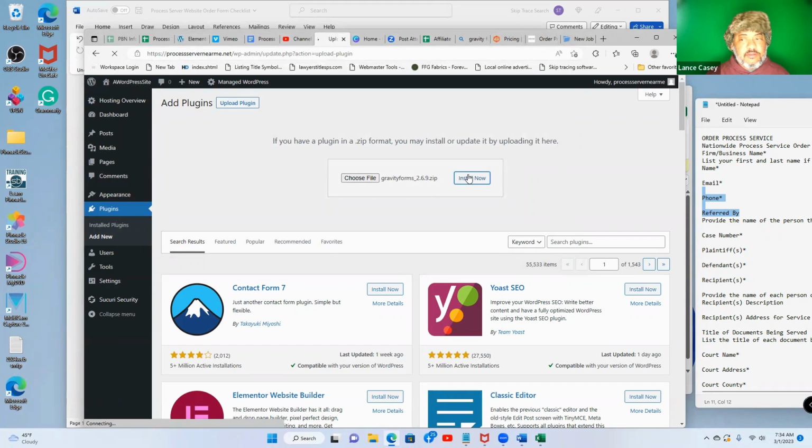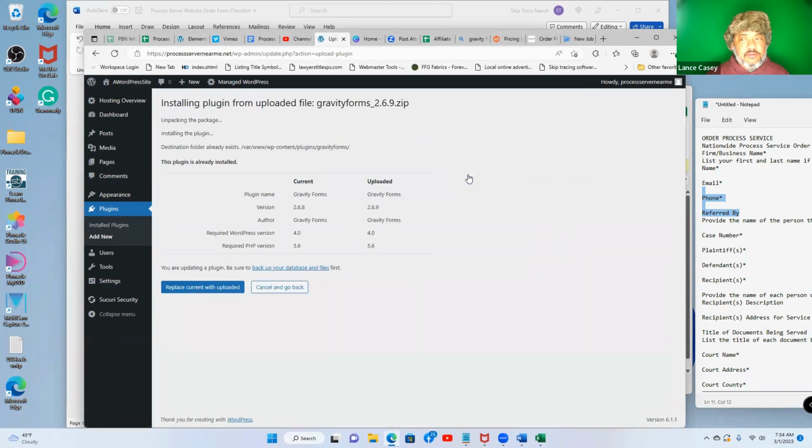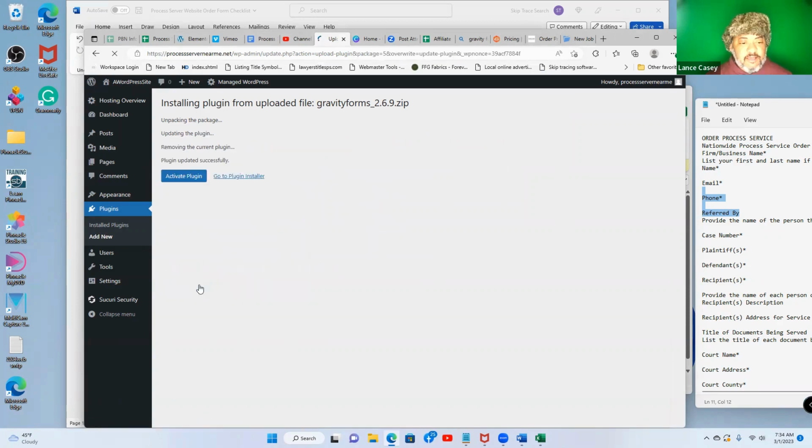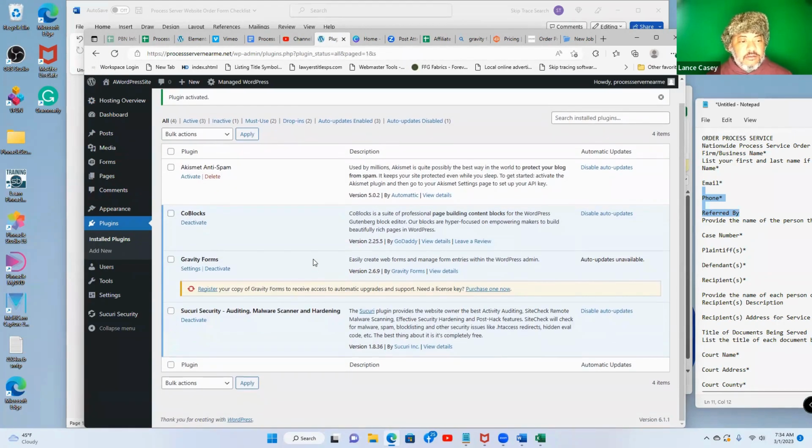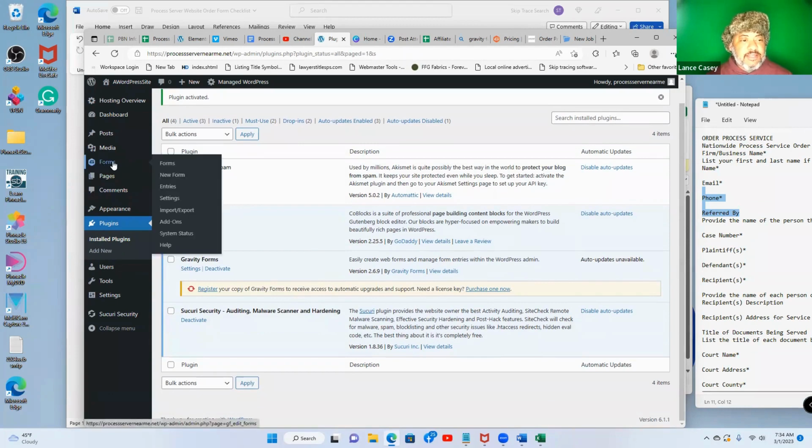Okay, so it's going to be installing it now. And it says installing the plugin, replace with current upload. Yes, I want to replace it with the current upload because it's a higher version. And then you click Activate Plugin. Okay, so now your Gravity Forms is on the left side over here. It says Forms, New Form, Entries, Settings, Import, Export, System Status.